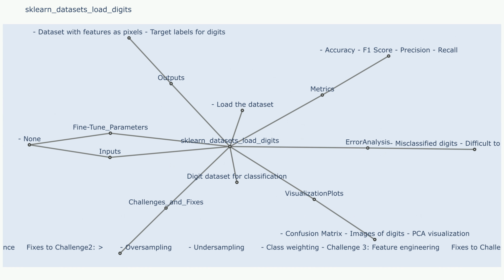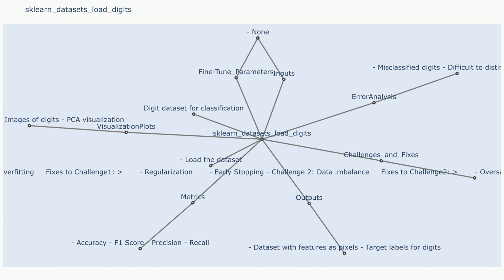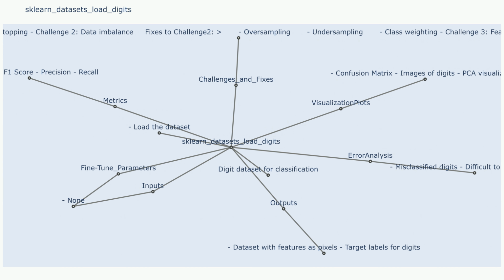Challenge 2, limited data. The dataset contains only 1797 samples, which may not be sufficient to train highly complex models. Sample use case that resulted in challenge 2: training a deep neural network on digits may lead to overfitting, as the model learns the specific characteristics of the training data too closely.